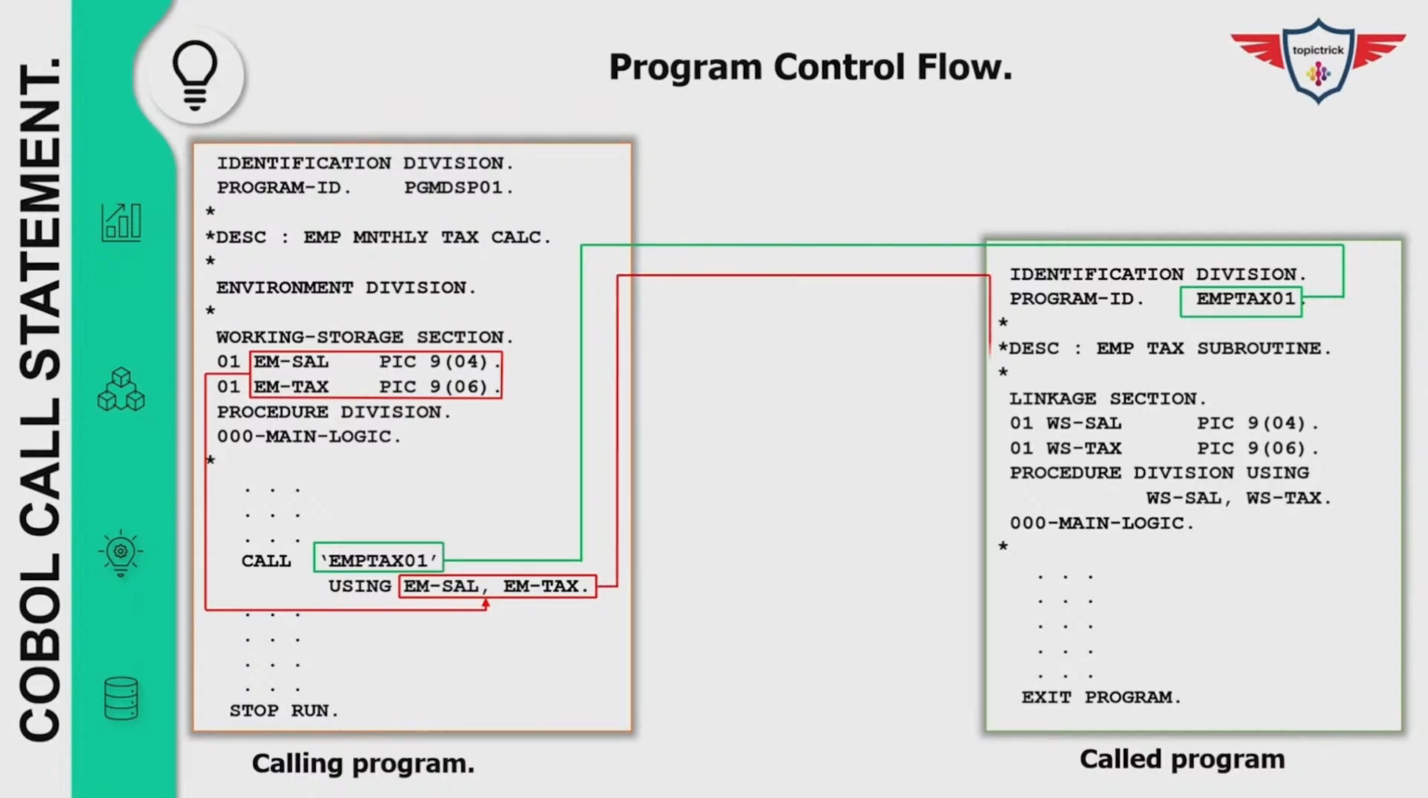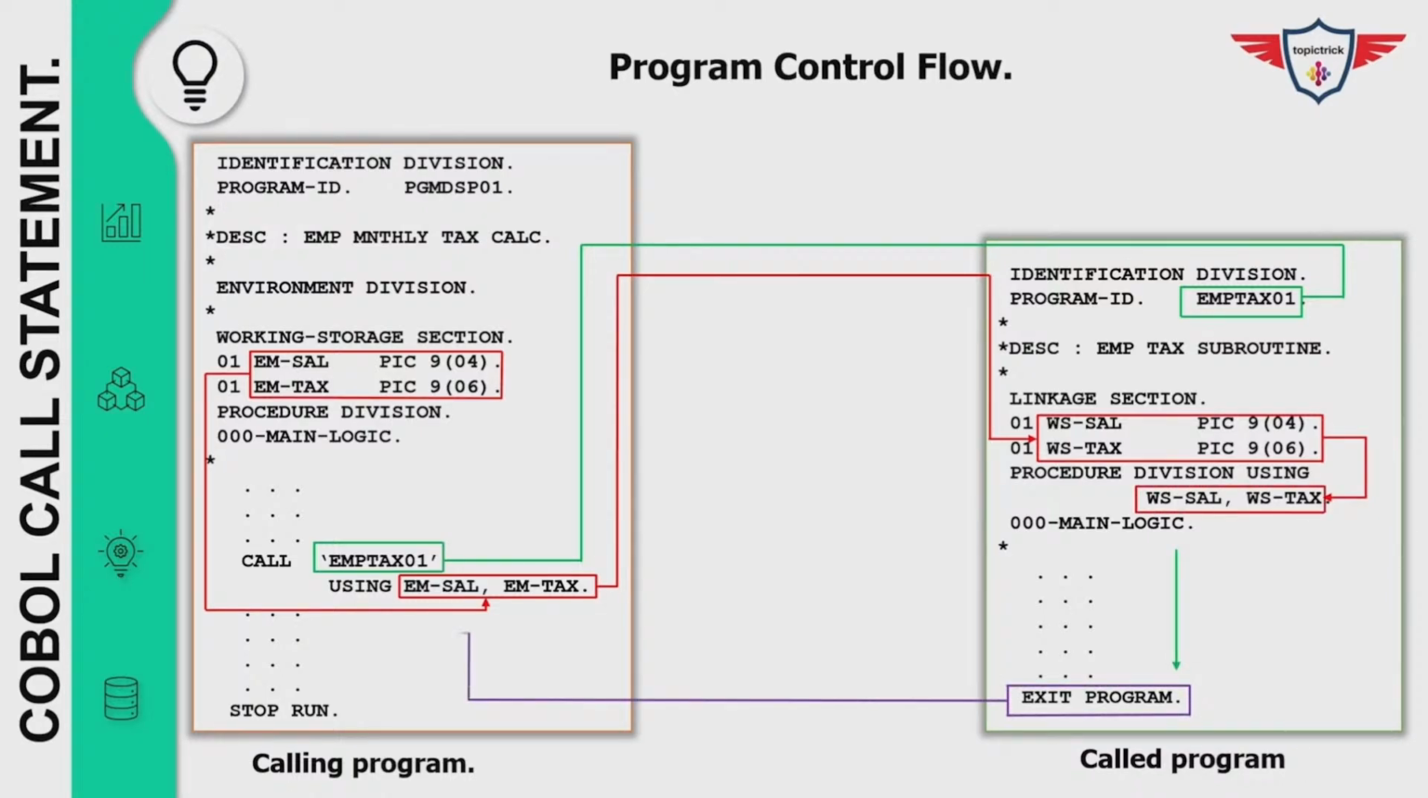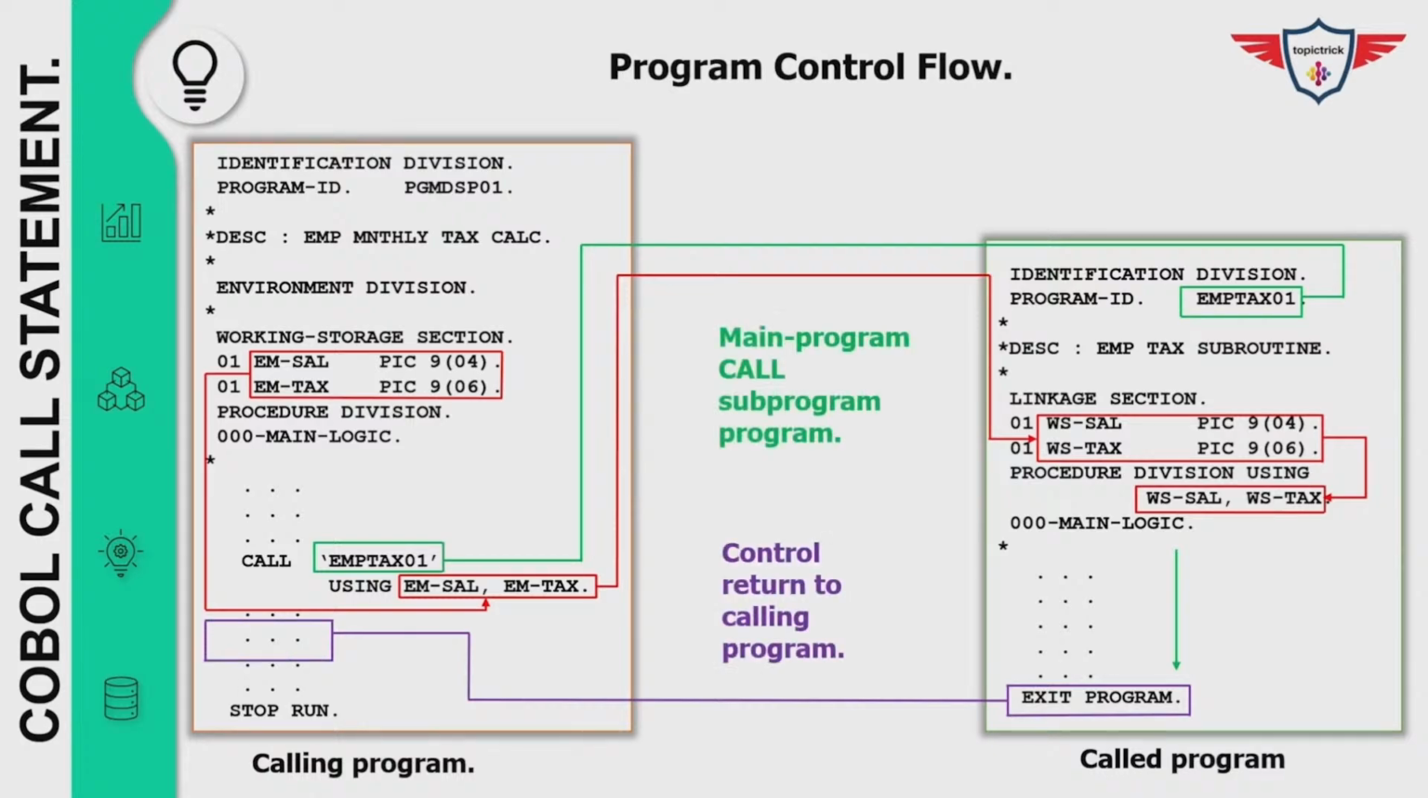And if you look at the variables which are defined in the working storage section and the linkage section of the subprogram, you'll see the sequence of these variables is exactly the same, and in fact the length is also the same. And if you notice, the sequence of variables which is used in the call statement of the main program is exactly the same as the sequence of variables used in your subprogram. So in the call statement, first you have employee salary, then you have employee tax, and in the subprogram you have WS salary and WS tax.